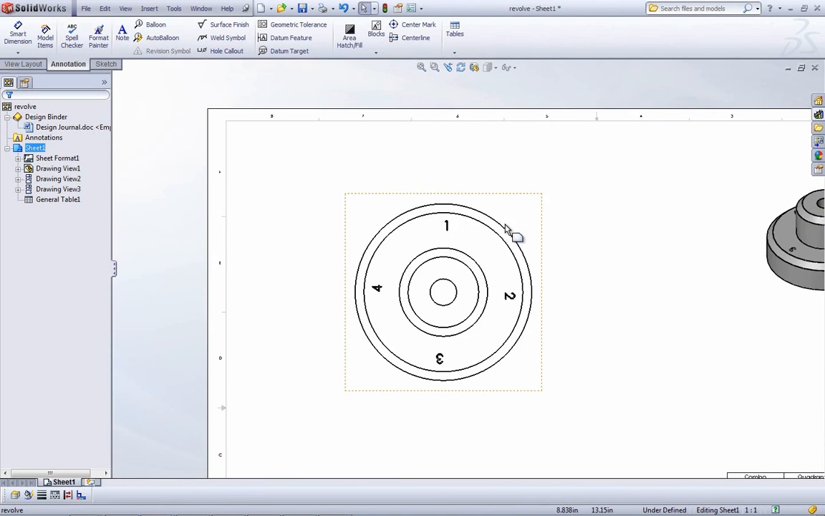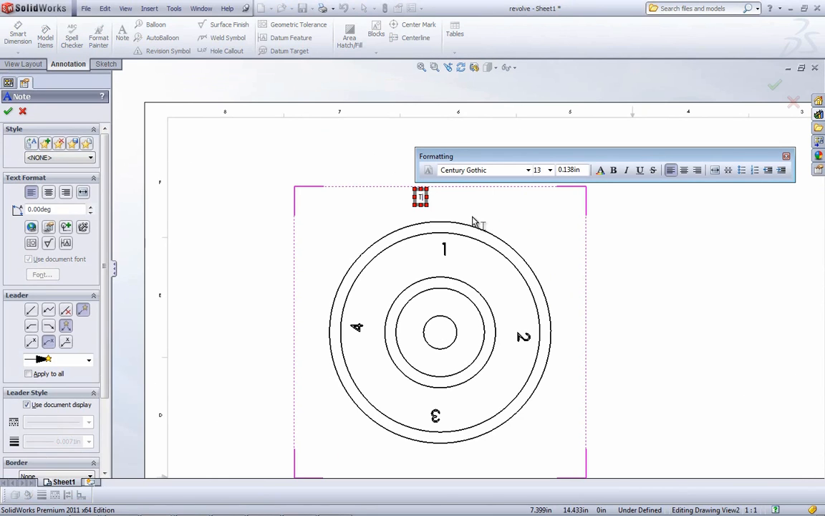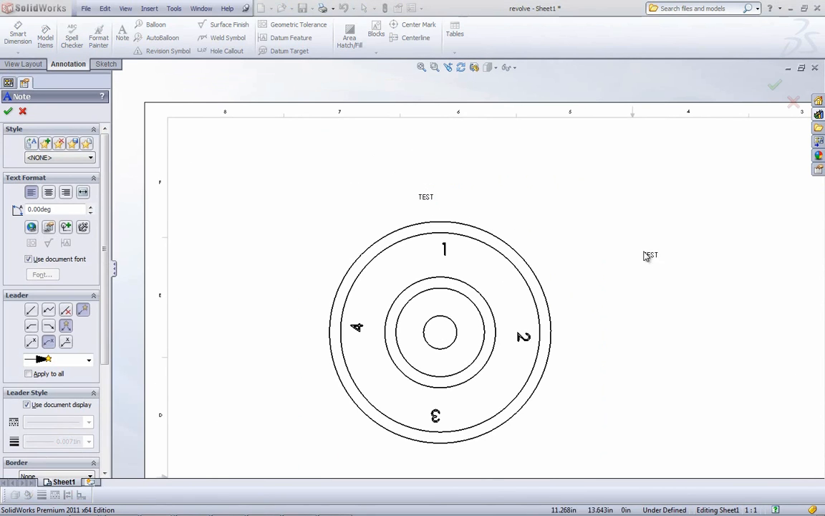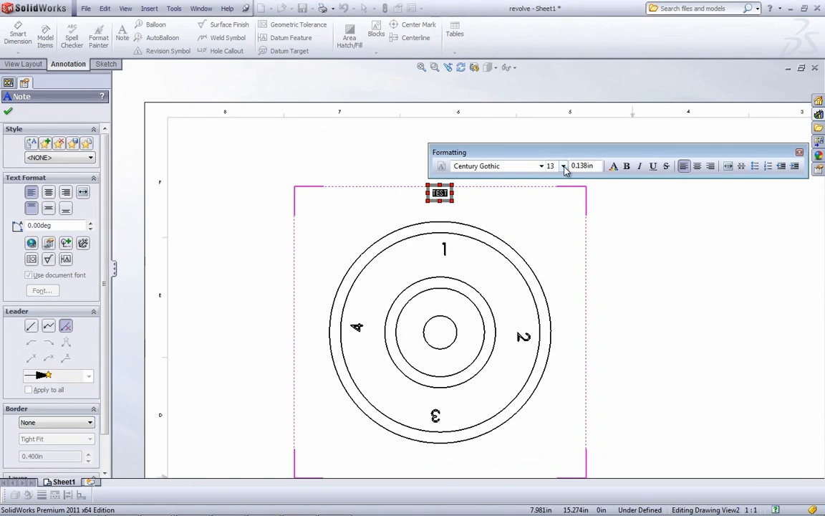Let's take a look at a couple of note enhancements real quick. I just want to create a note. I'm just going to call this test. That's fine. Let's make that a little larger so we can see it. We have an option in here that we can fit text now. We weren't able to do that before, but now we have that option there.